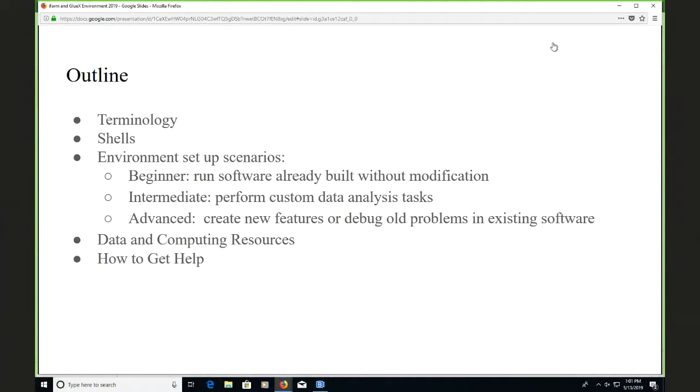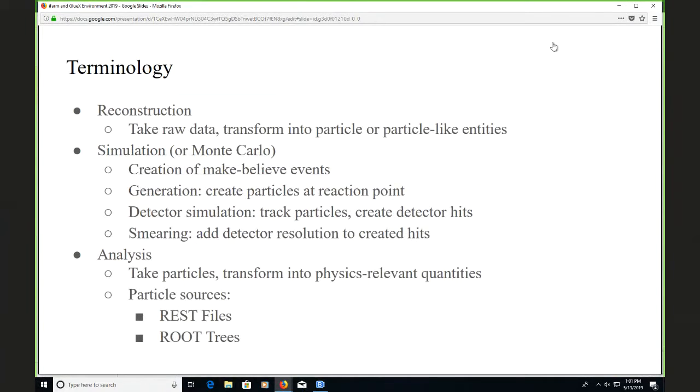Okay, terminology, various shells that are allowed, environment setup, and depending on the role, the use case that you occupy, a little bit about data and computing resources, and then a bunch of links on where to get help. So, terminology, actually this is the one slide that didn't get changed. So I'm going to go, okay, at the risk of insulting your intelligence.